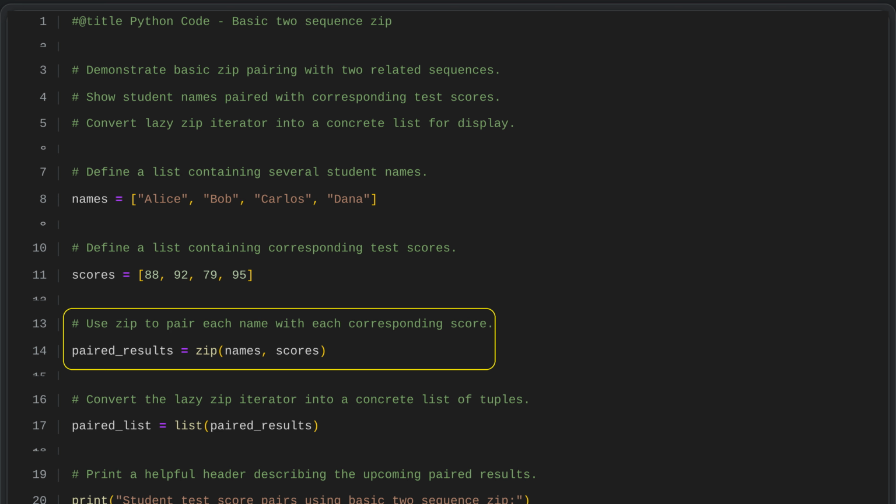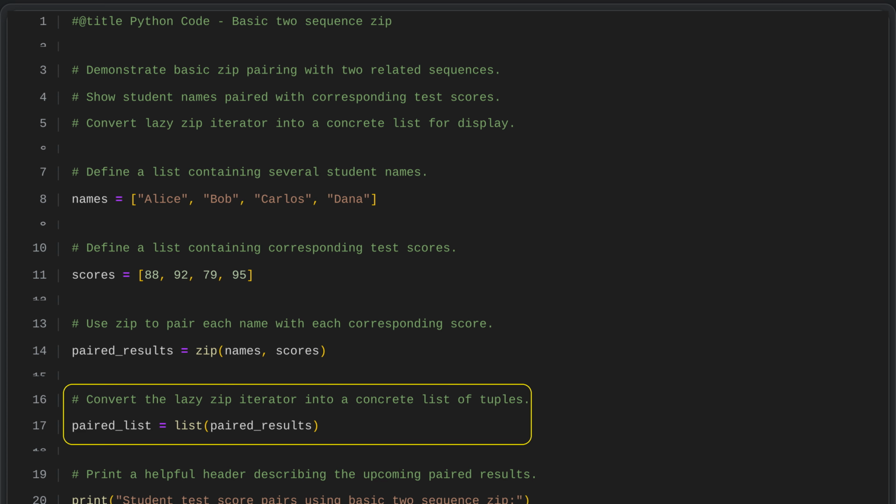separate lists. We convert the zip iterator, which is a lazy object, into a list of tuples so that the paired results become concrete and directly usable. Turning it into a list stores all the paired data in memory, making it easy to loop over, inspect, or display. This step prepares the data for any further processing or output we might need.